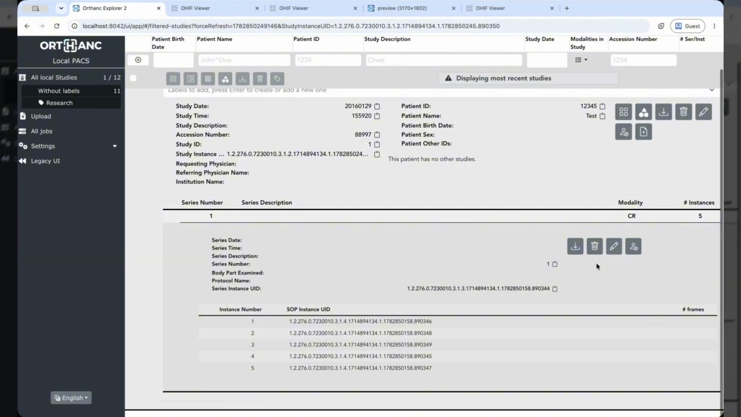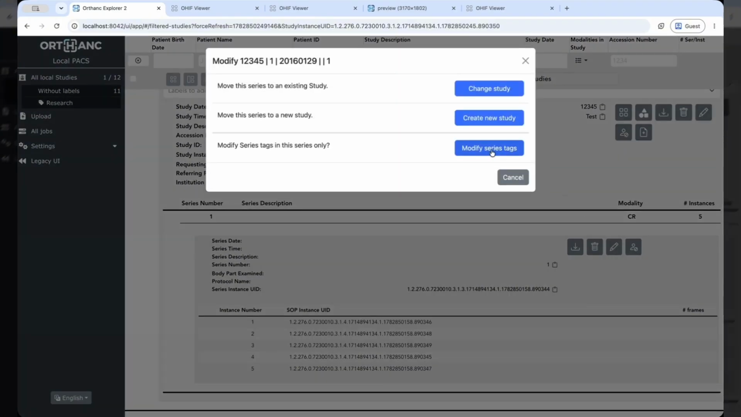Now, our last option as far as modification is concerned is modify series tags. Now, in this particular case, we're not moving it to a different study. We're not creating a new study. We're keeping the existing study. And in the world of DICOM, that means that we're not actually touching the SUIDs, right? So that's that other third option.